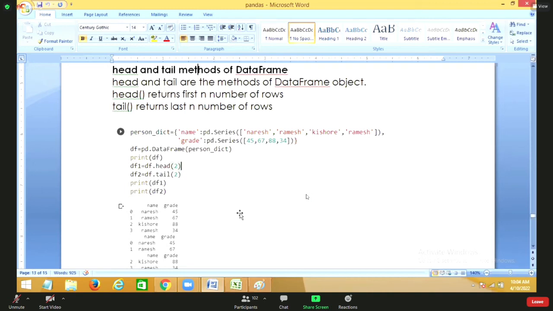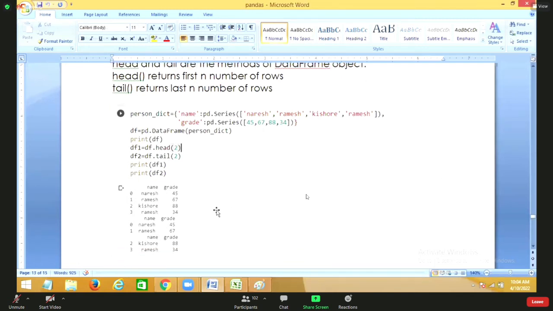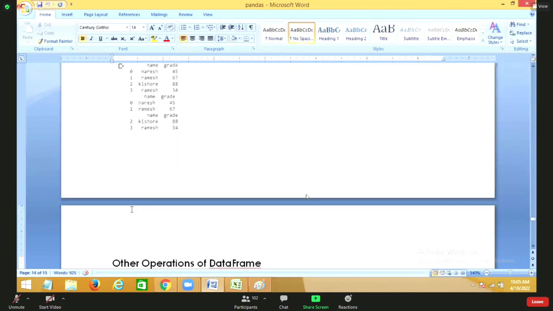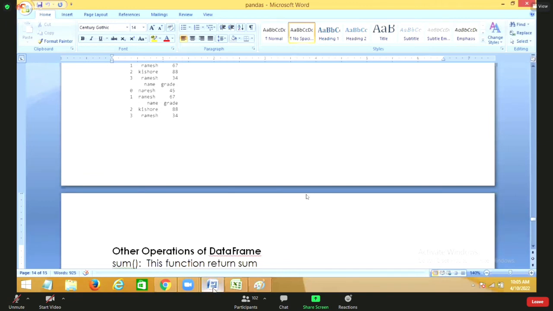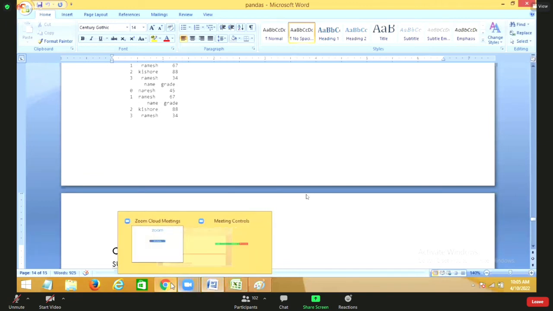So that you can do by using head and tail, right? Head 2 and tail 2 means head is the header rows and tail is the bottom rows. So I said 2 here. Now the first two rows are Naresh and Ramesh, and the last two rows are Kishore and Ramesh. So you can read it by using head and tail.